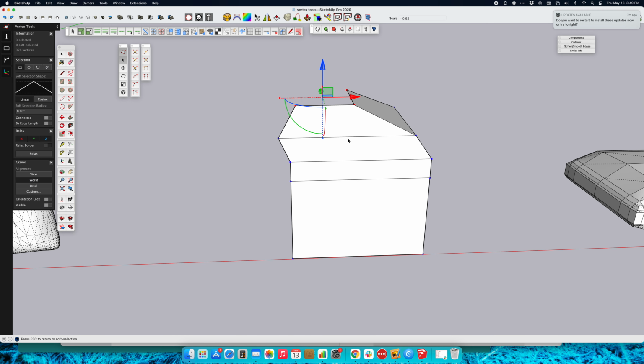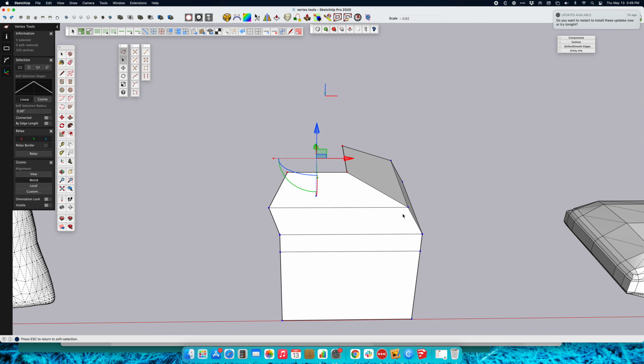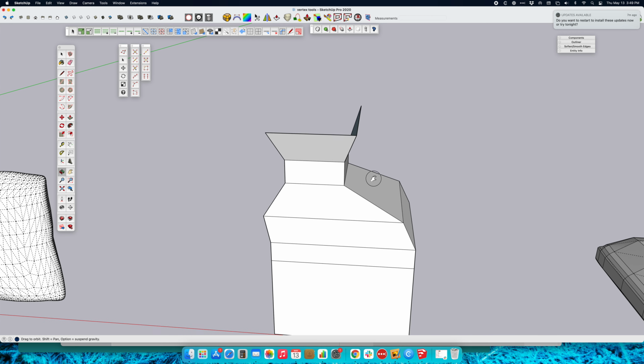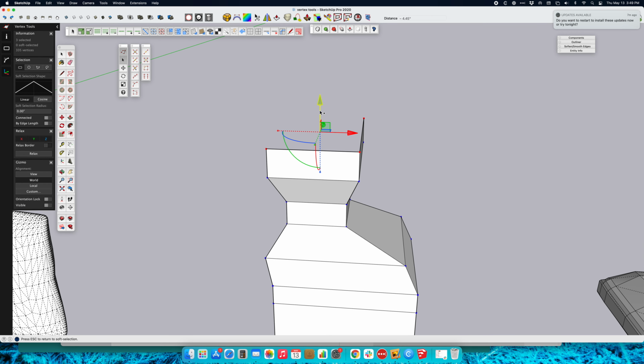This is another very useful tool when you're trying to model something that will eventually be subdivided using sub D, and you need to be able to create that extra geometry from the edge of a shape.